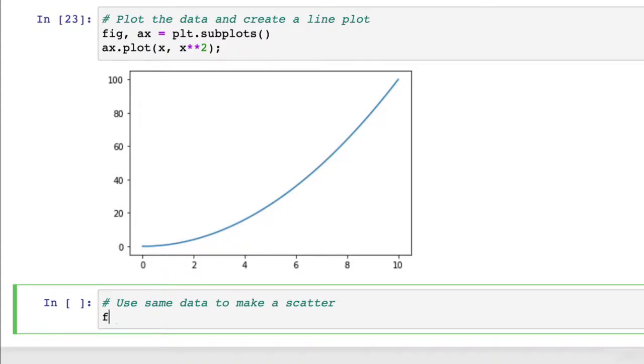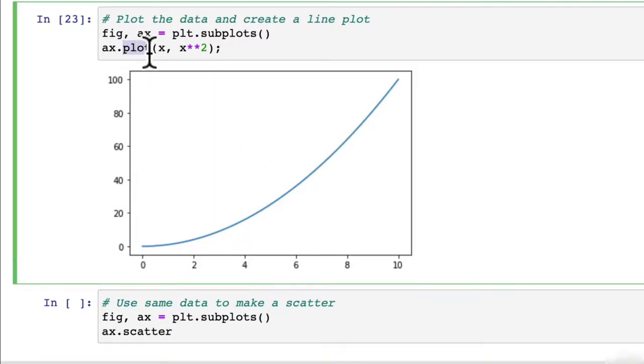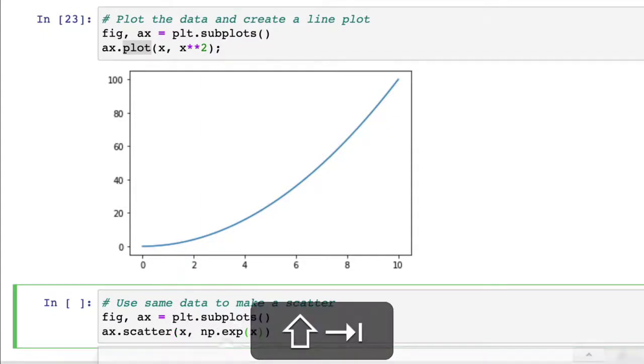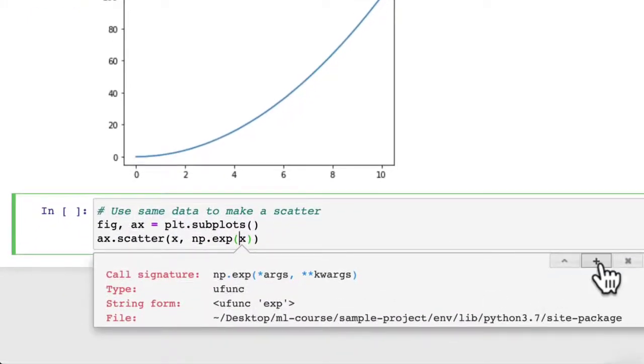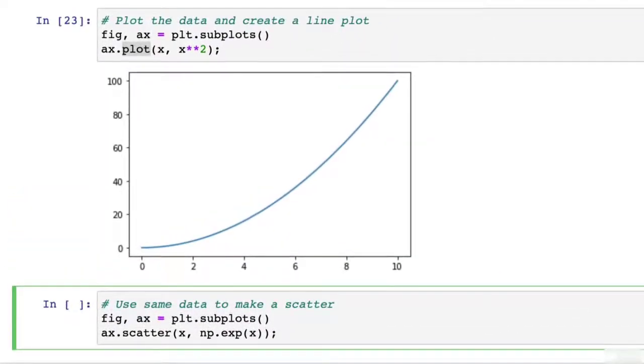So if we want to recreate it, we have to always reset fig and ax, if we're in a different cell, equals plt.subplots. Wonderful. ax. Now we're going to use scatter. So up here we use .plot, but if we want a scatter plot, we need to call .scatter on ax. So here we go. We want x, and then we want np.exp of x. And remember, if you're not sure what exp means, you can go Shift-Tab, read the docstring here, what it says it is, and if it's still not clear, you can look up the documentation.